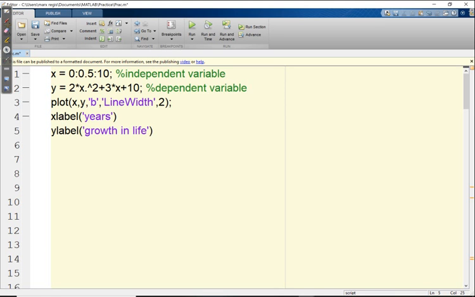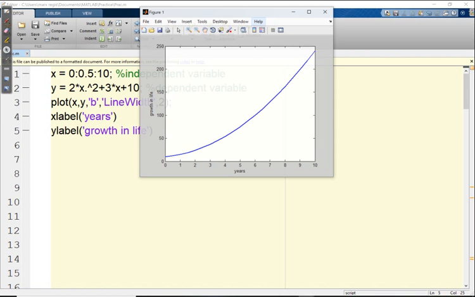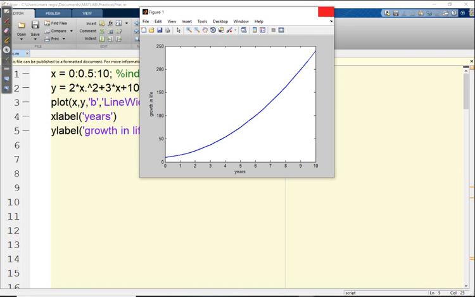Now you save it and you can run this section to see whether the labels are visible. Okay, years and growth in life. So in 10 years you are getting, let's say, a little short of $250 million. Okay, very ambitious. So that's it.